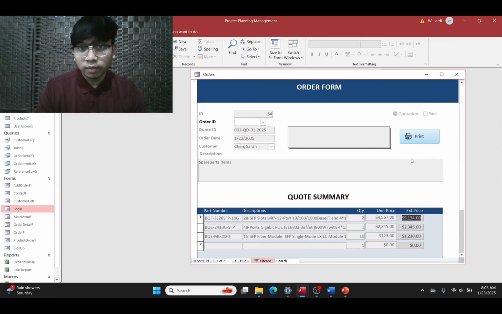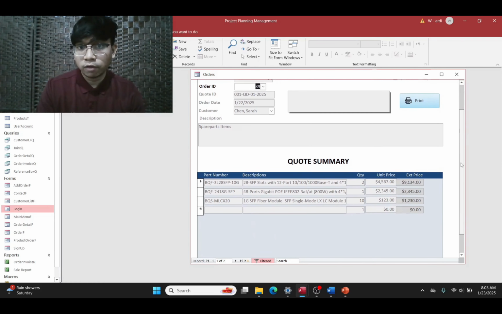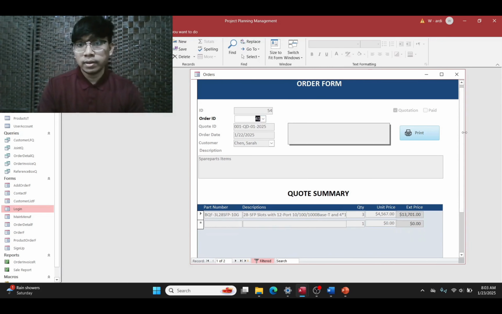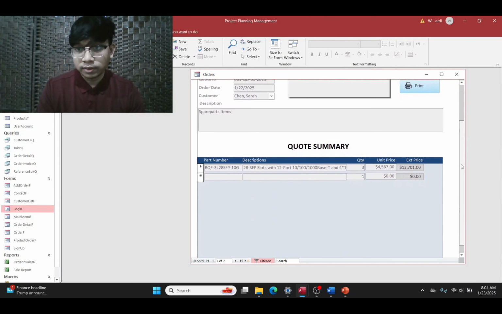Here in order form, the most important part or the most important button is the order ID drop down button. Here we can choose the order ID that we want because the order cannot be overlapped. For example, when we click order ID 39, here are the quote summary of the order that she made. And then when we click the 41, the quote summary will change.